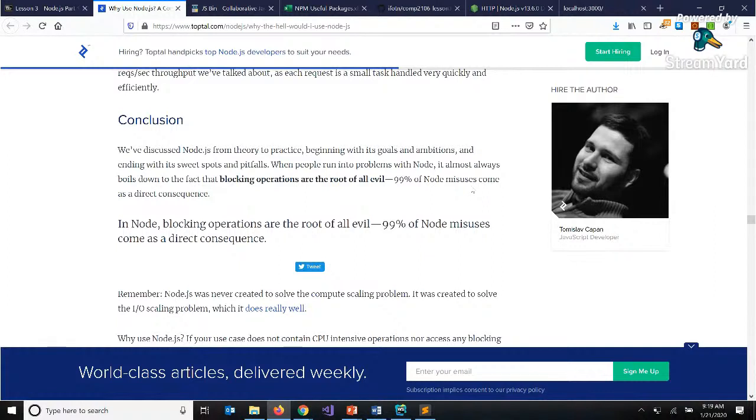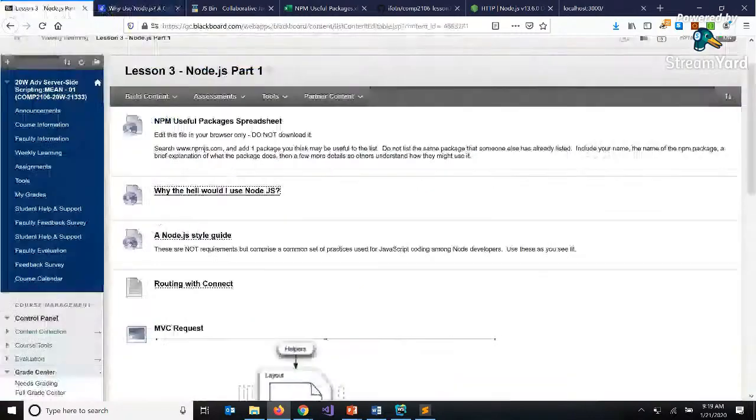But I would suggest in your Project Studio teams, have a look at this article. It's going to help you make an informed decision about what kind of tools you want to use for that project. So that link is here in lesson 3.